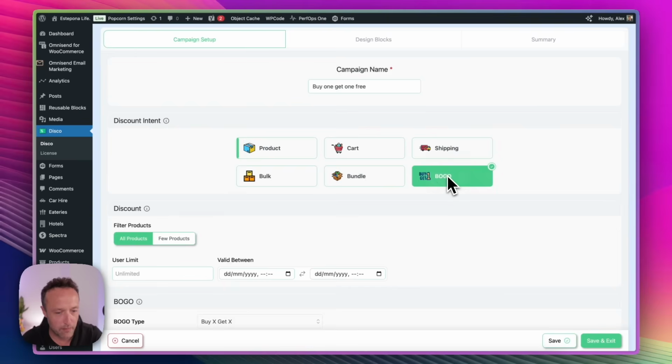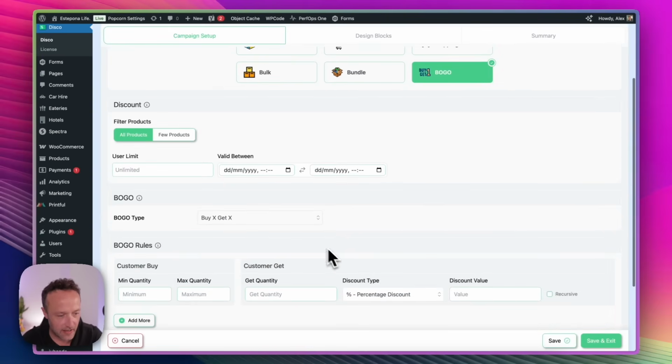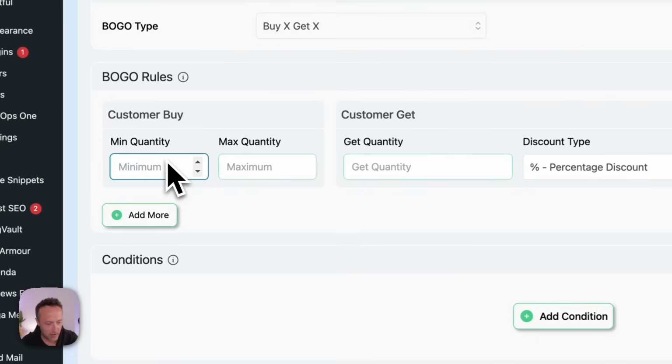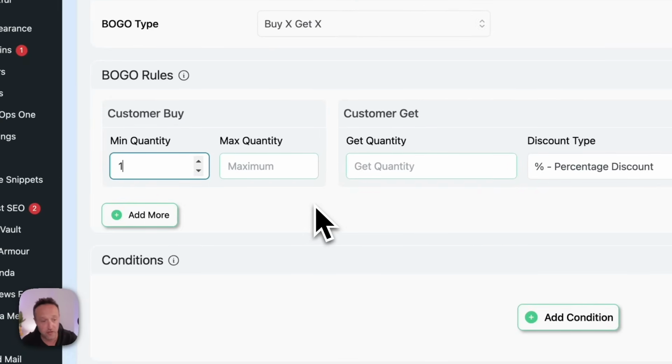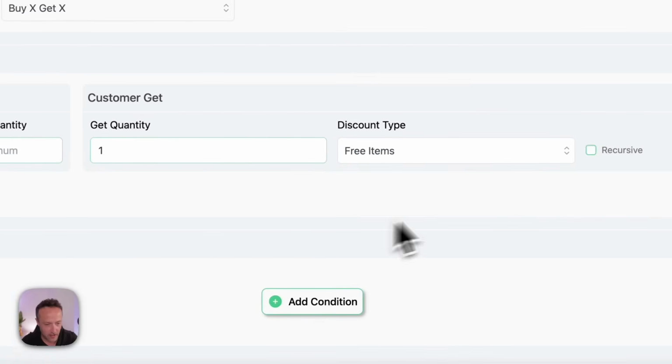And I'm going to go to BOGO. And it's buy X, get X, so you get the same thing free. Customer buys 1, maybe they buy 2, whatever you like, and they get 1 free item free.